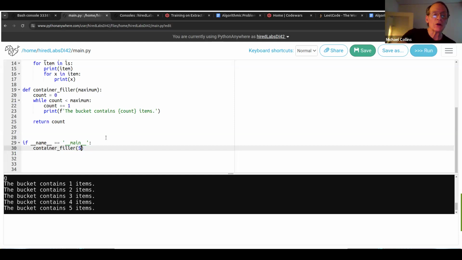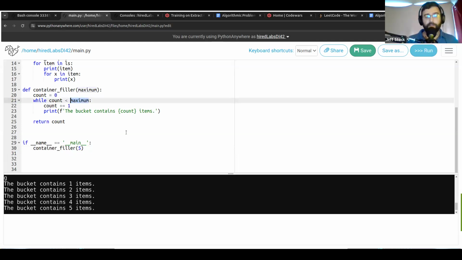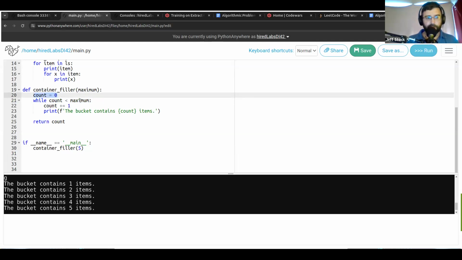So, I see, your argument to your function is how you set the maximum. Yep, it's the maximum. This is the condition that we're checking: as long as our count is less than this maximum, which in our case when we ran it was 5, increase it, and then let us know that you added it to the bucket. Nominally, right? You can put lots more code in here to do all kinds of different things within your while loop. But this is the basic structure of a while loop.